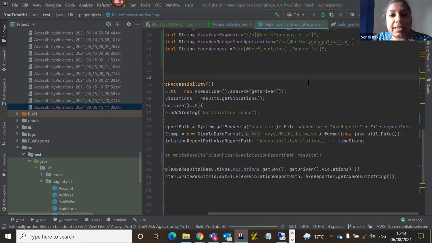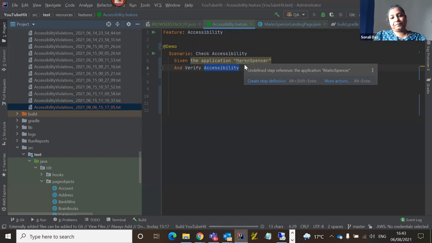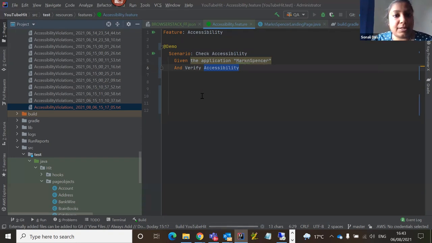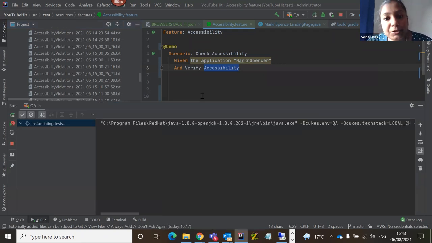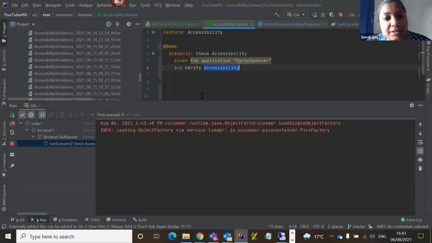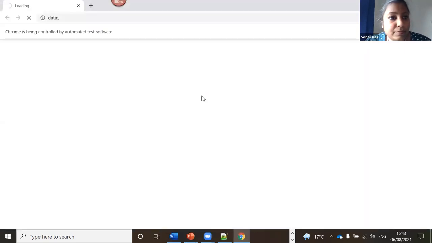Basically, I had created a feature file where it will launch my application and verify its accessibility. That's it. I used Selenium, as you can see, a Selenium Cucumber BDD framework, but you can use anything as per your wish. Just use the axe library as a dependency in Selenium and you can test it. So basically it launched.